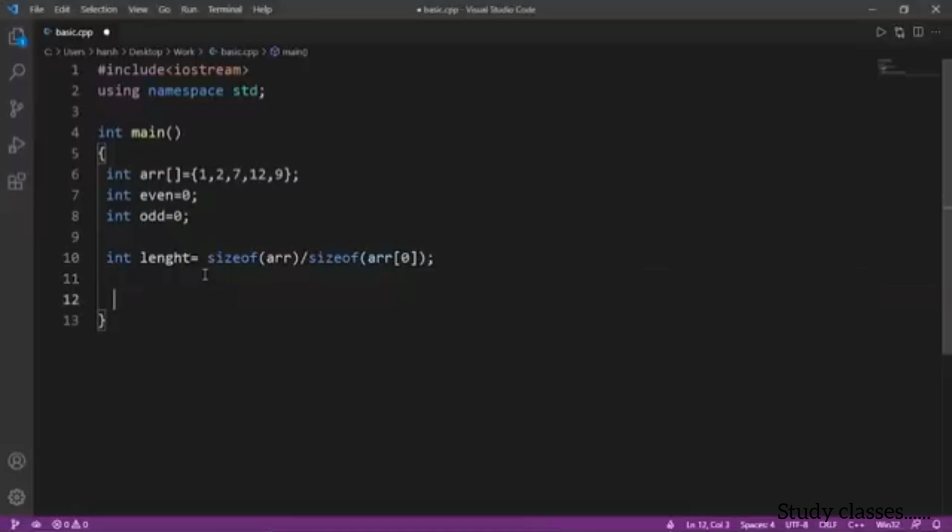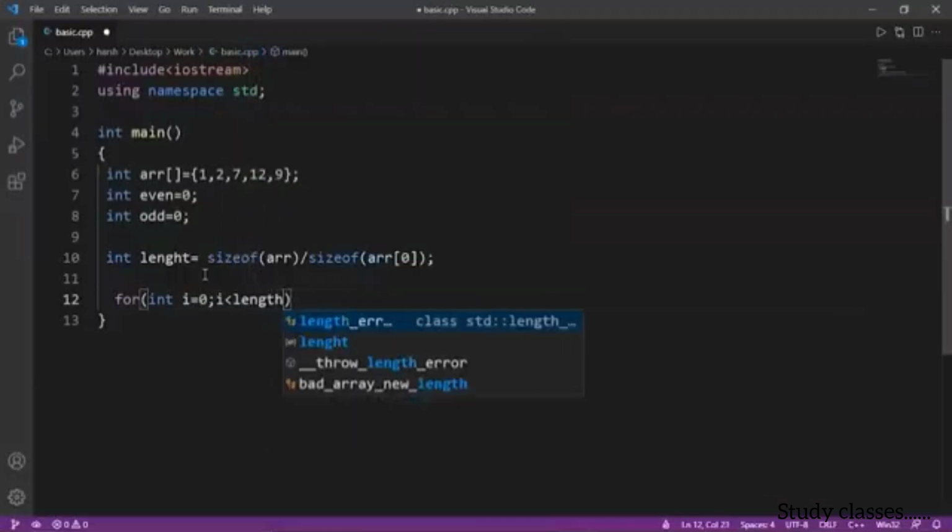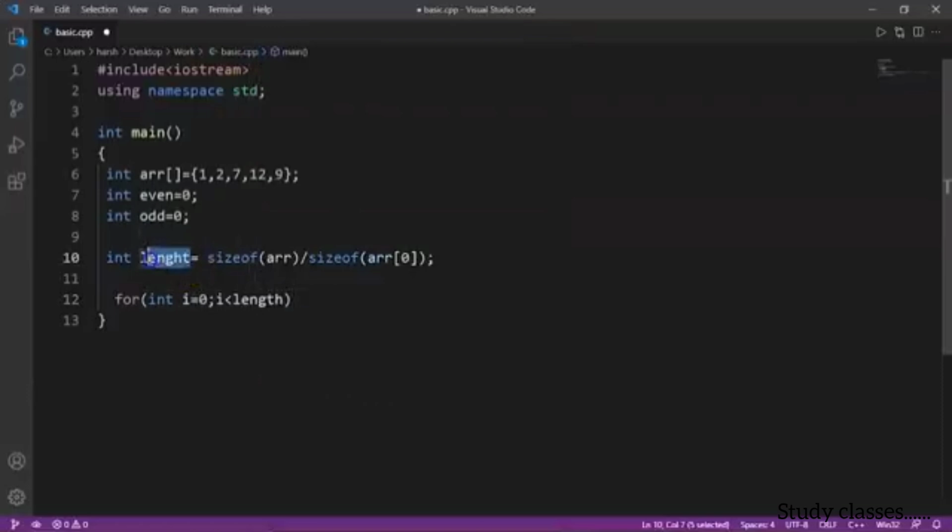So here we will include the for loop, and we'll start with int i equals 0. We have initialized i with 0. Now i less than length, this one. Here I have written i less than length, that is i less than 5. Okay. Now i plus plus, we are incrementing it.